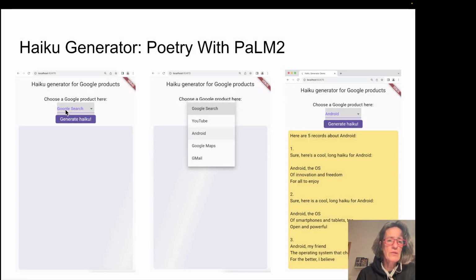It starts with a pull-down menu with a few Google products. You can select one of these products, like here, for example, I selected Android, and then you say generate haiku, and that means a prompt is sent. The PaLM API is used to send a prompt to the model, and the result gets sent back and displayed. So here it will send back 5 different haikus about Android. And these haikus are actually really cool and funny. It's a lot of fun to play with this. I really enjoyed it. So this was the code lab.